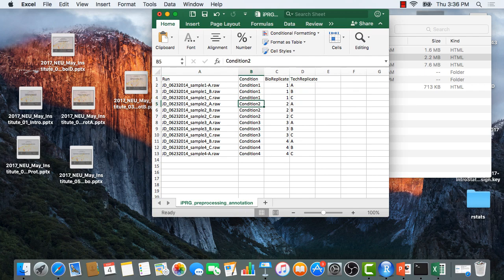And for condition 2, here we also have 3 technical replicates. So in total, we have 12 MS runs. We have 4 conditions, we are going to measure 3 times, and then we have a total of 12 MS runs. The first problem is how we can make the order among these 12.